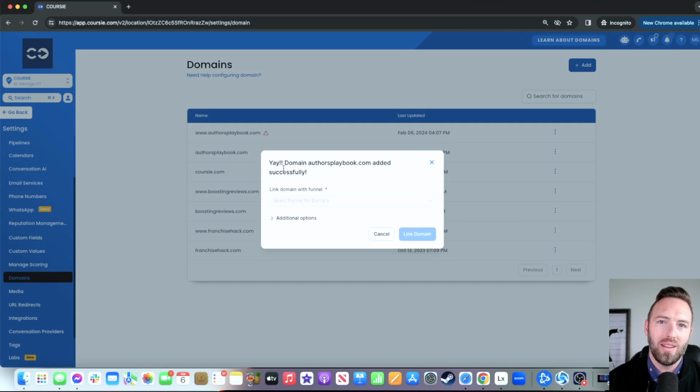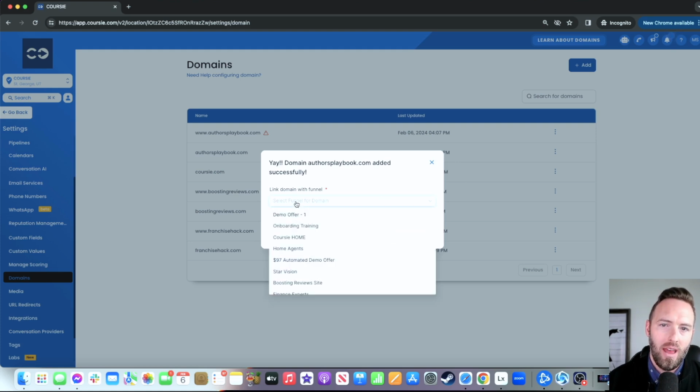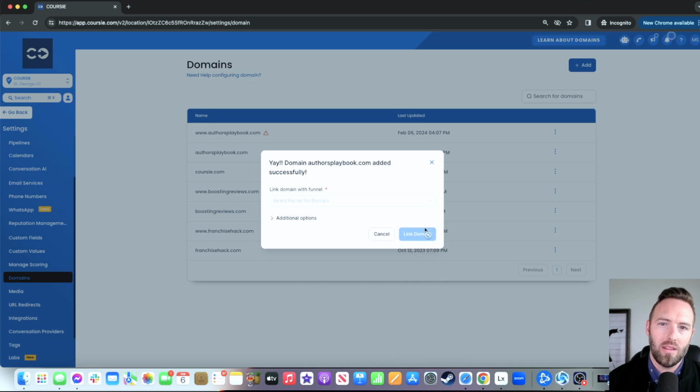So here we go. It says, yay, domain authorsplaybook.com is added successfully. At this point, you can click out or click the X and you're good to go. Or if you already have a funnel or a website that you want to attach to it, you can click here and say, hey, Coursie home is going to be the one I want to put there. So you select it, then you say link domain, and you are good to go. So guys, that's it. That's how you attach a domain within Coursie.